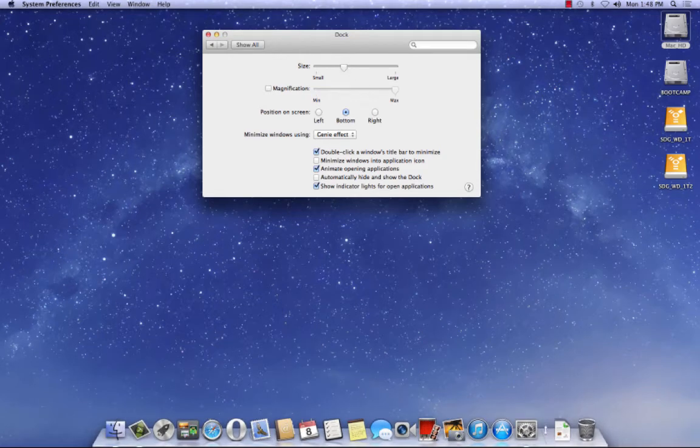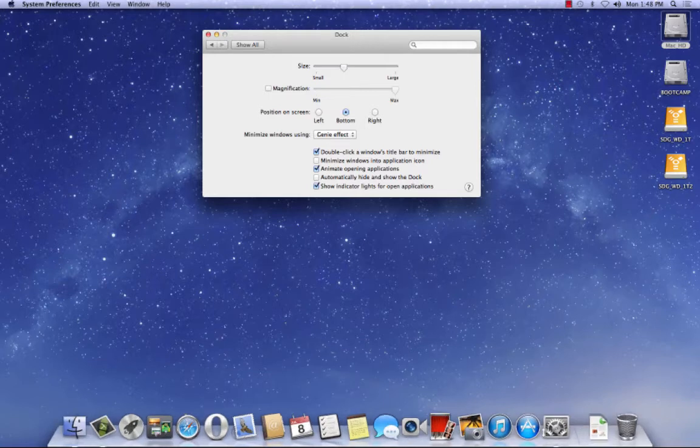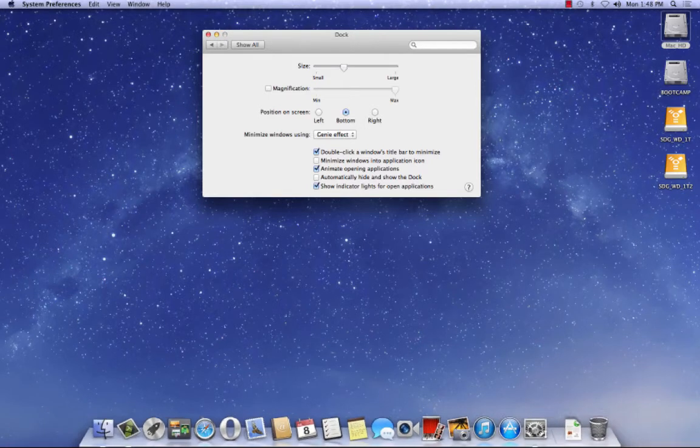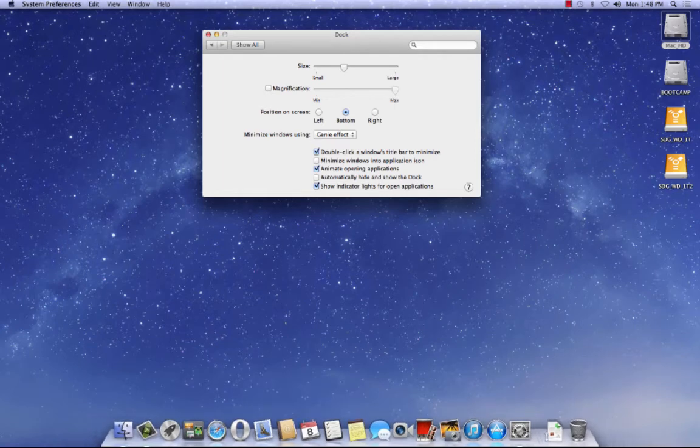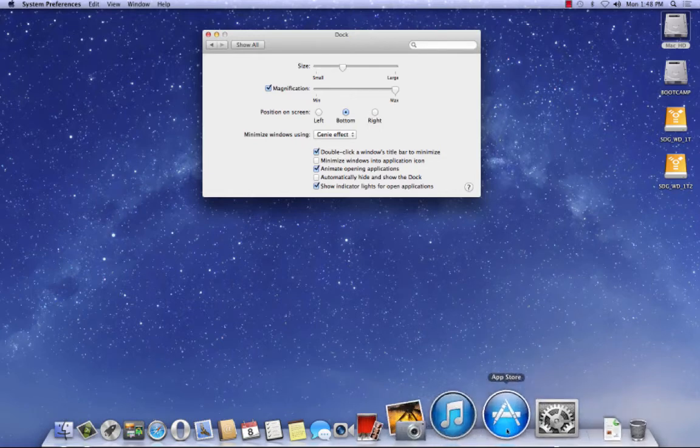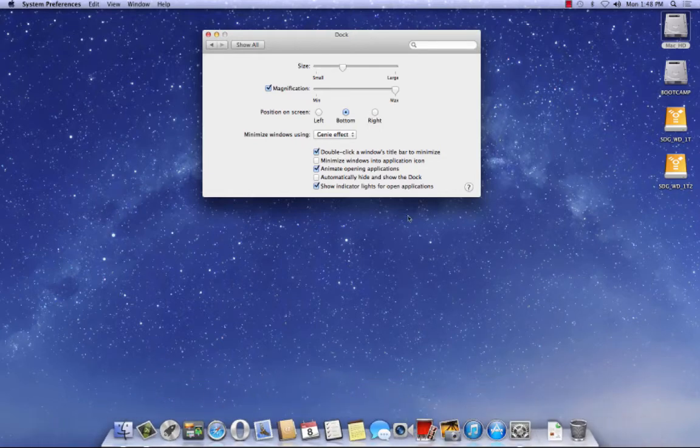You can come down here and see this line right here. See how your mouse turns into a double-sided arrow? You can just click and drag, and you can do it that way too. Resize your dock. You can do magnification if you want to do that. I kind of like that sometimes.